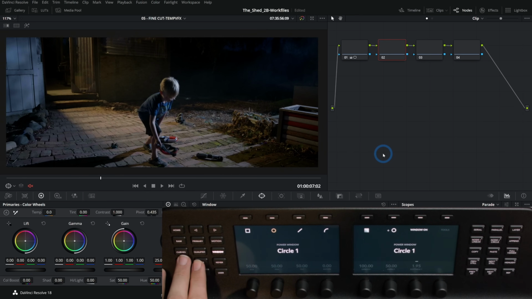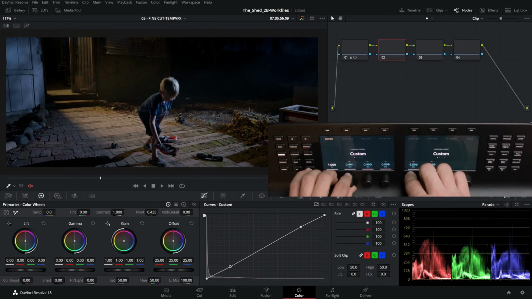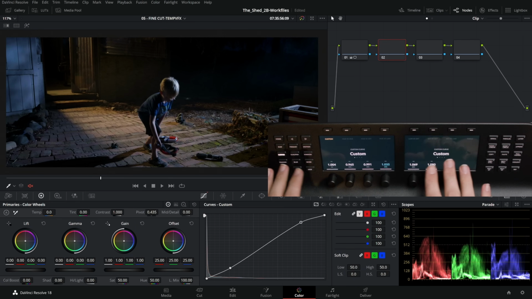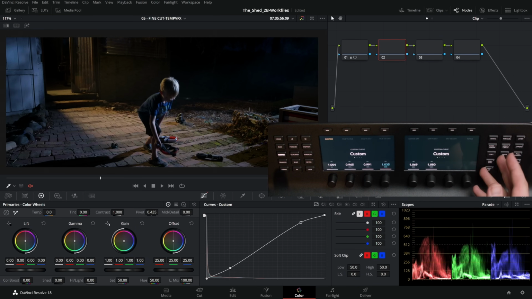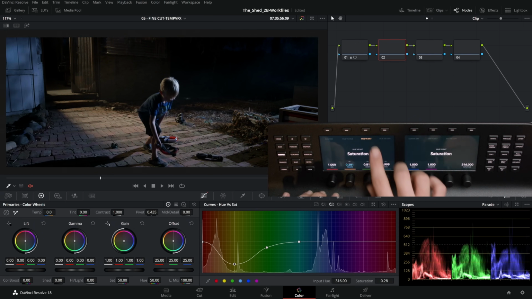with the mouse. I can switch to my next node, go to curves, and I can quickly do something like add an S-curve just with these two controls like this. So when you get used to working with this, you can move really quickly. Let's say I want to desaturate kind of all the greens. I can go to hue versus saturation, take down this yellow and green a little bit. And again, when you get used to it, it's just like boom, boom, boom.